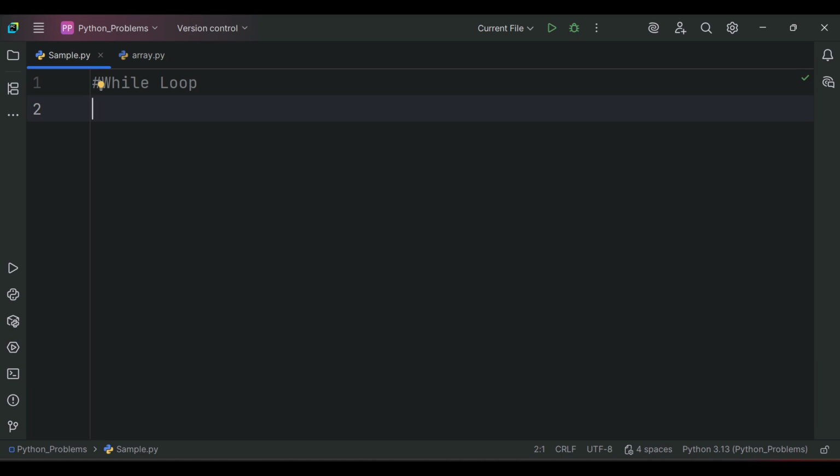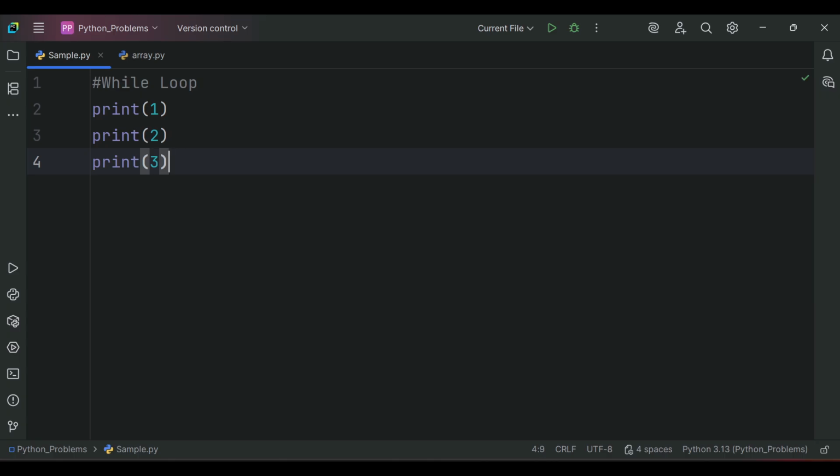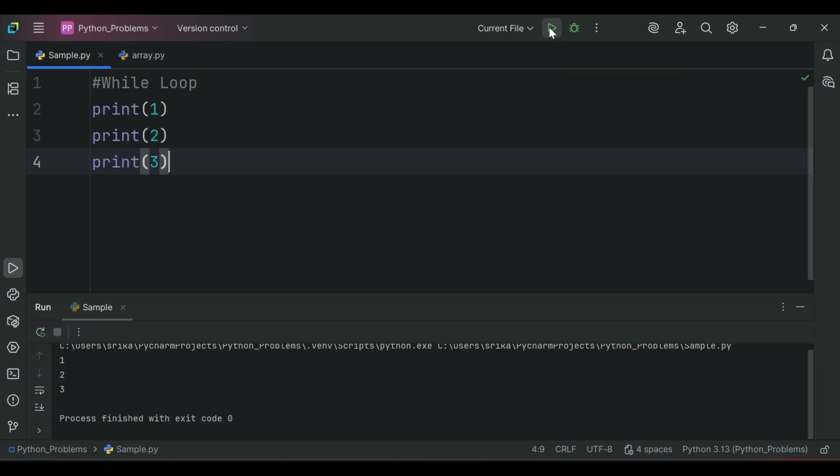For example, suppose I want to print 1 to 10 numbers. That means print 1, print 2, print 3. If I have to print in this way, it will take so much time, almost 1 or 2 minutes.